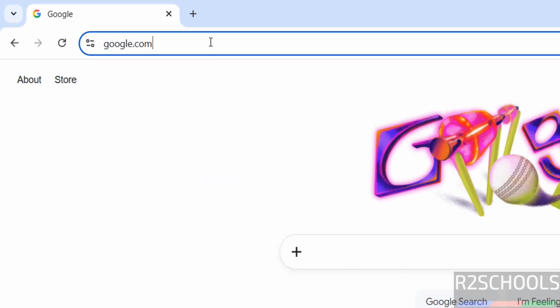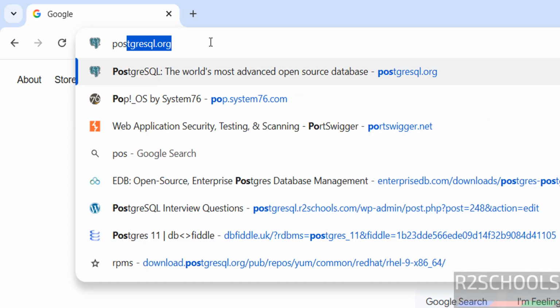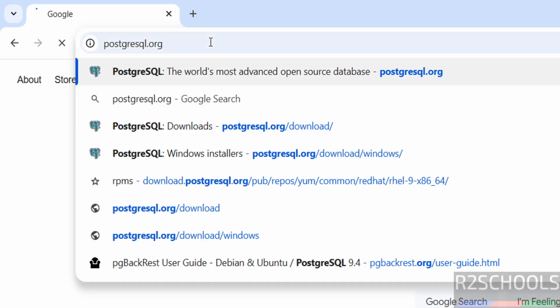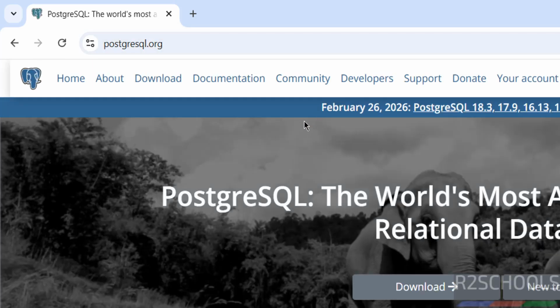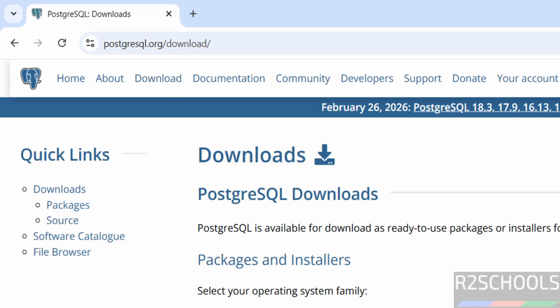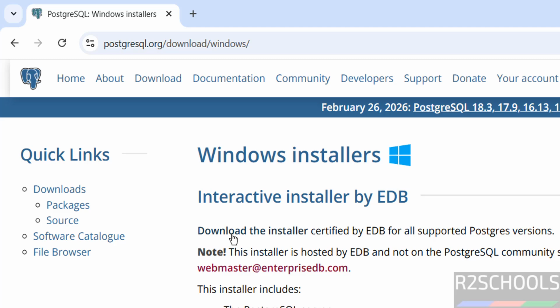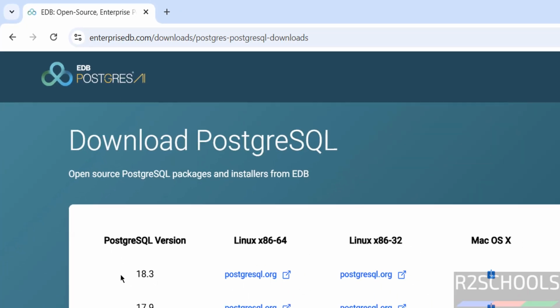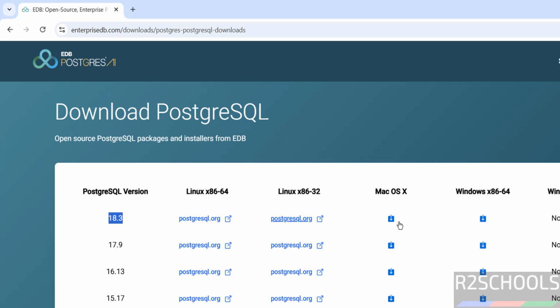Okay, first go to the PostgreSQL official website. It is postgresql.org. See here, at the time of making this video, the latest release is 18.3. Click on download. Then select Windows. Then click on download the installer. See here we have the latest version 18.3. Under Windows x86 64-bit we have to click on this download button.